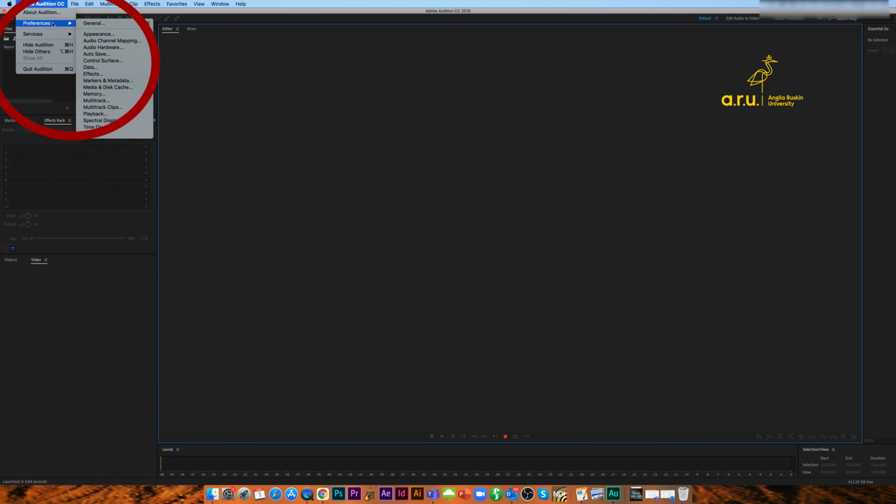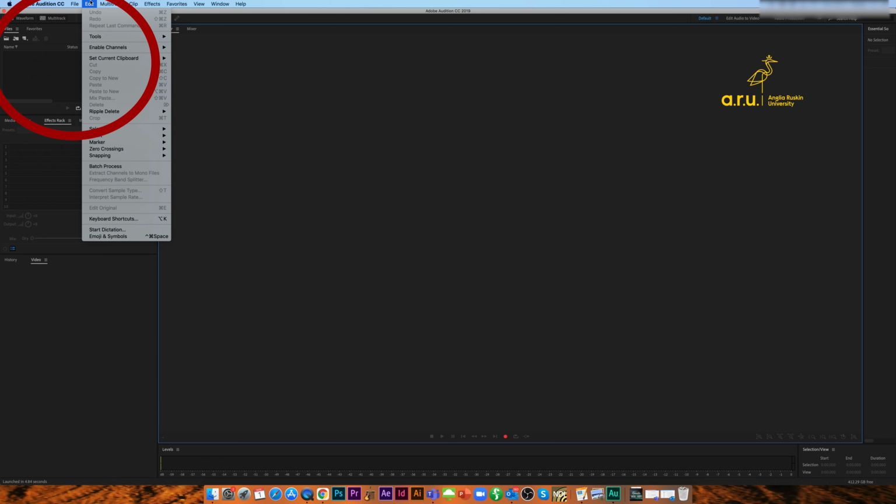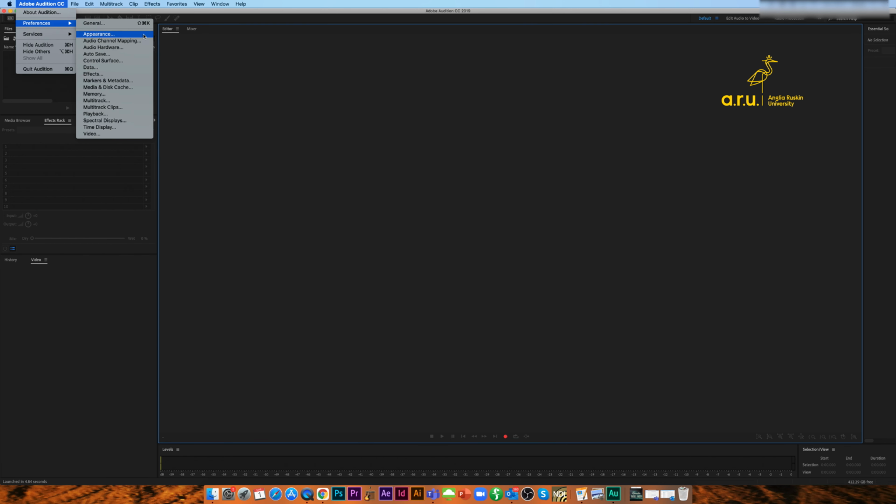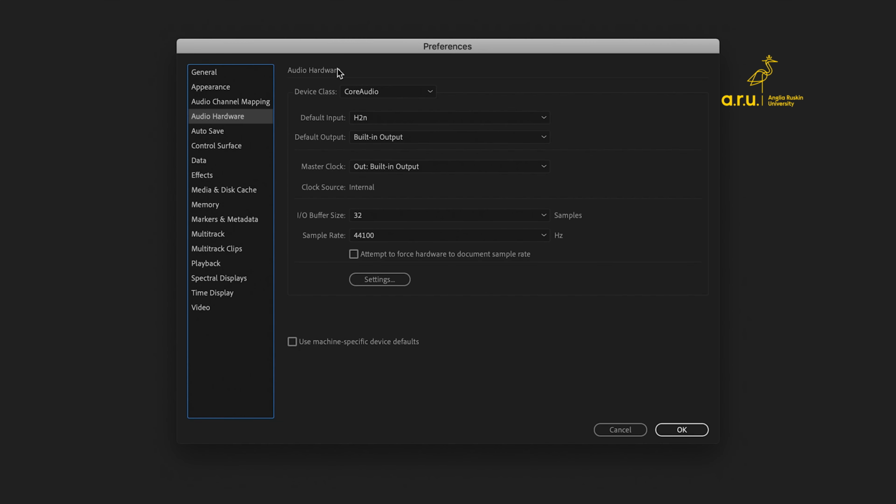Once the microphone has been plugged in via USB, go to Adobe Audition CC, System Preferences, Audio Hardware. If you are using a Windows computer rather than a Mac, go to Edit. Audio Hardware will be found at the bottom of the Edit options list. In Audio Hardware, you will see two settings, Default Input and Default Output. The default input will automatically be set to built-in microphone.